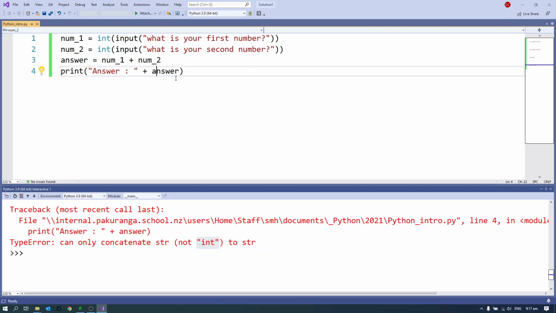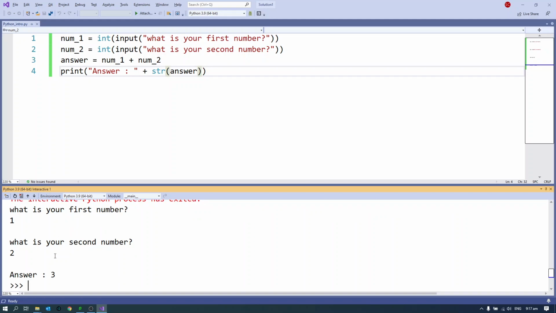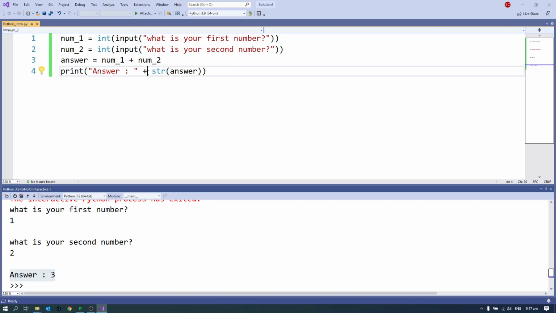There's a quick fix to that. I can just turn the answer into a string. Let's try that. What is my first number? 1. My second number, let's do 1 plus 2. I'm crazy. Answer 3. So that's done answer, and then this turned my answer from a number into a string and then concatenated it on the end.